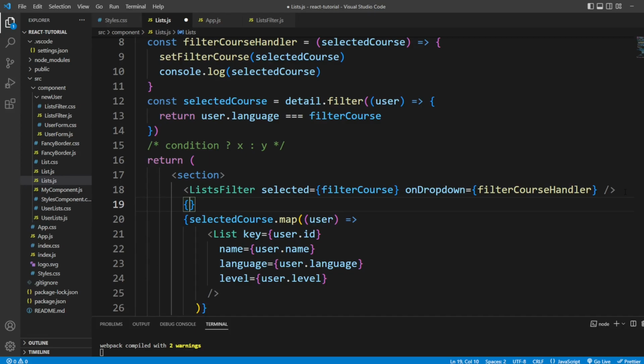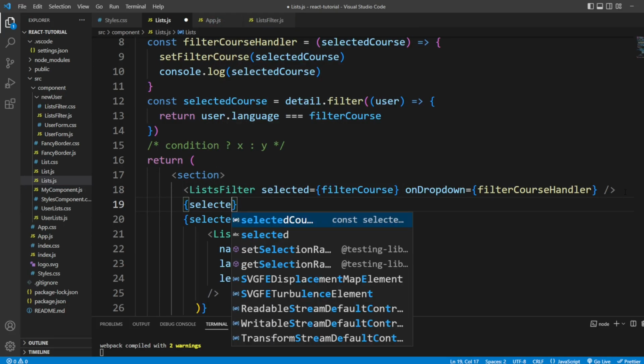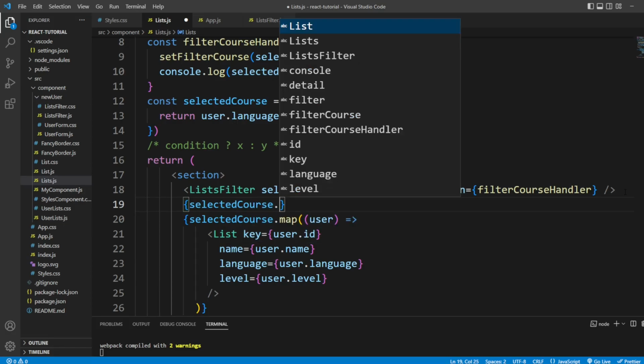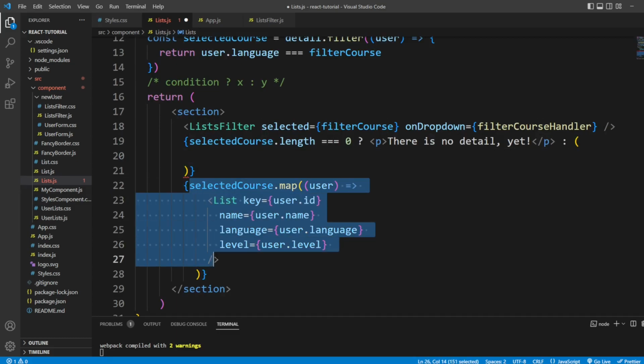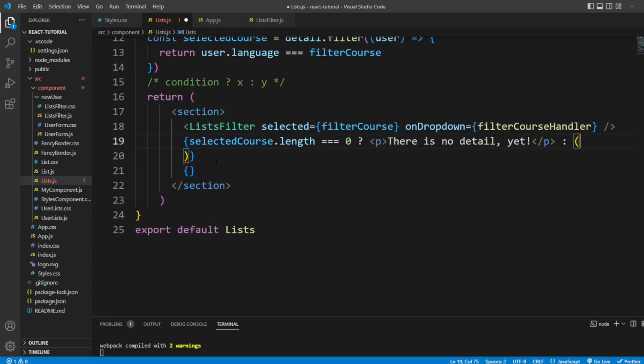First, we will check if there are no items in the array list. So, the array's length, compare it with 0, use a question mark, and here we will return the paragraph that says there is no detail. But if the expected data is found in the array, we will return the transformed array elements. So after the colon, use parentheses, cut the map method from here, and paste it here.